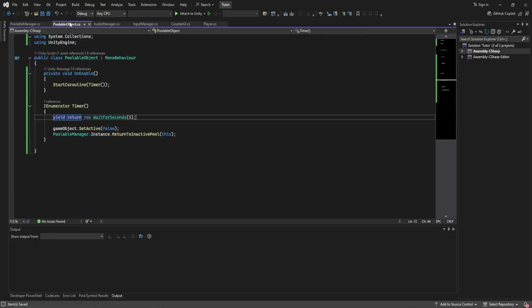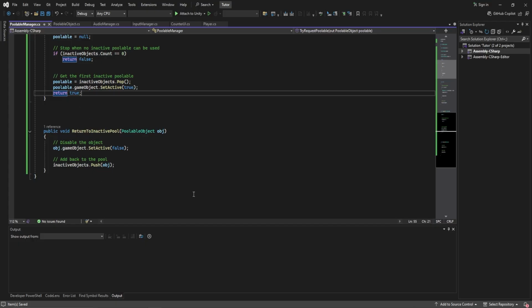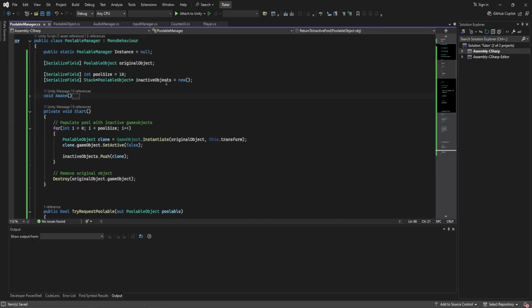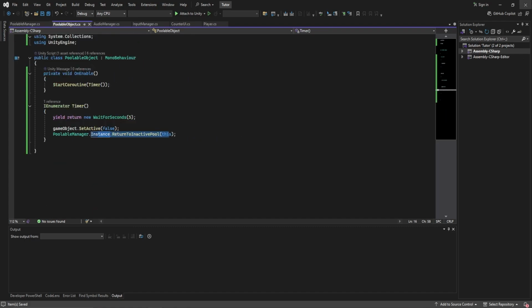Now, whenever a poolable is done being used, let's say it exceeded its lifespan or its time limit, or it hit an obstacle, well then of course it should deactivate itself, then of course return itself to the pool so that the cycle continues. So our pool list is being actively drawn from, as well as refreshed whenever, of course, the poolable object is done being used. So that's pretty much it.